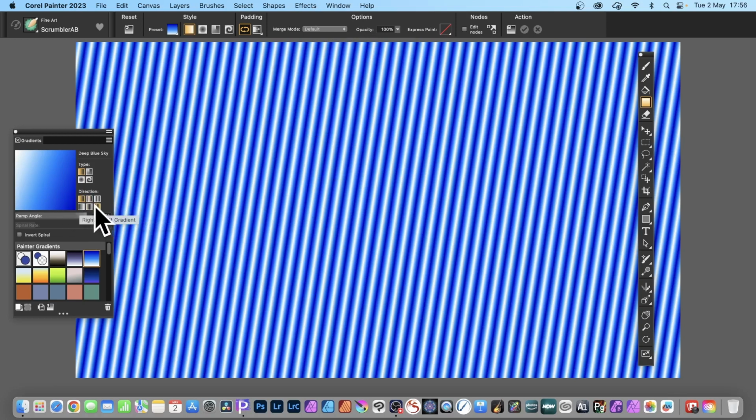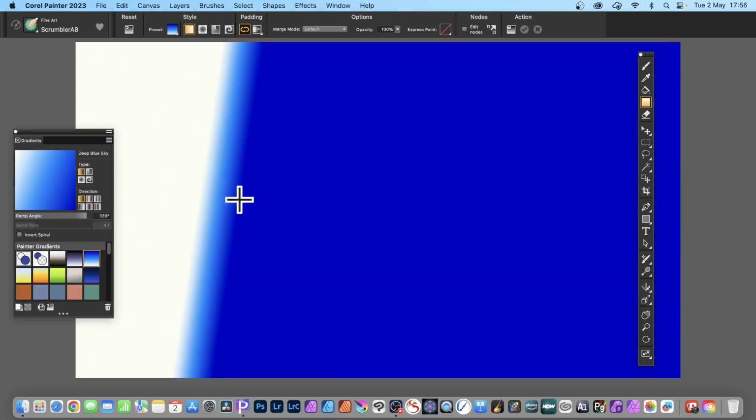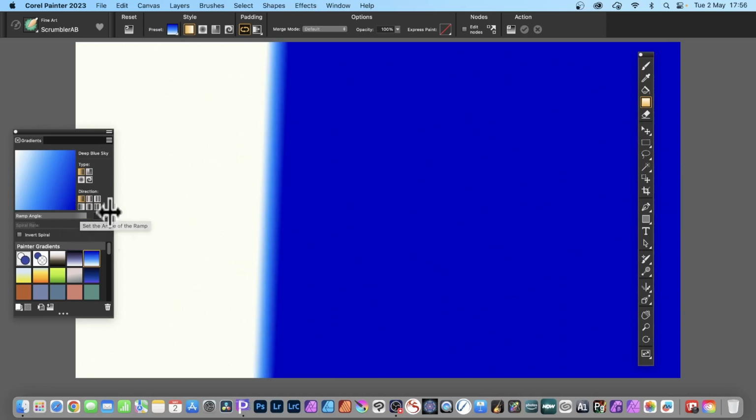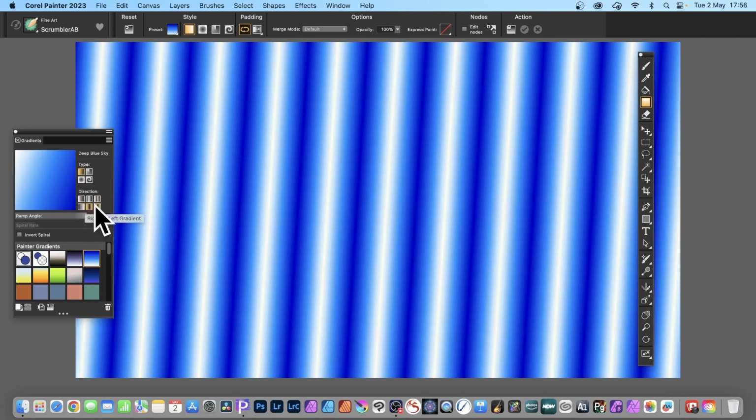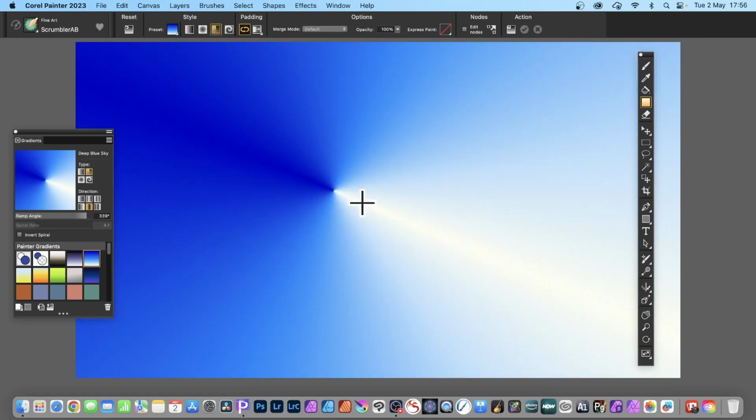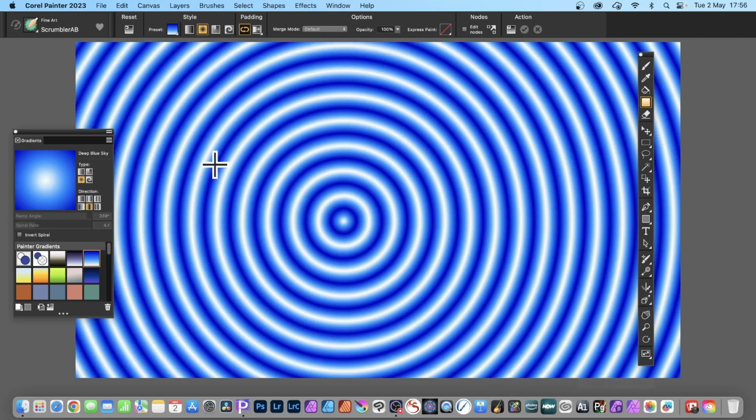Now you can vary this. You can go down here. You've got different directions and options here. But personally, I generally stick with this one, which I think is great. You can see there on this row here, the fifth item. Also, you've got radial. So you apply radial like that, or circular. And you can see you get these multiple circles. But I'm going to go with spiral.